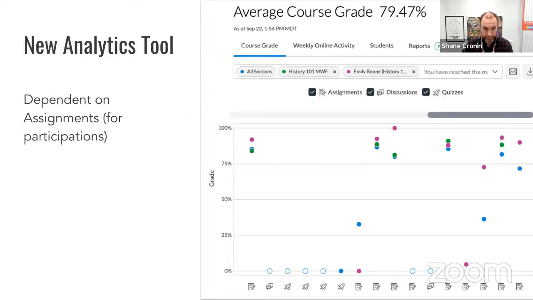Now, the new analytics tool, and I'll show you this in a minute, is a very useful dashboard for seeing what kind of activity you have across your module. It's dependent on assignments for participations, and also on discussions. So participations are, as the name suggests, them actually submitting something. It's them participating in an activity, and that data then gets visualized in your dashboard.